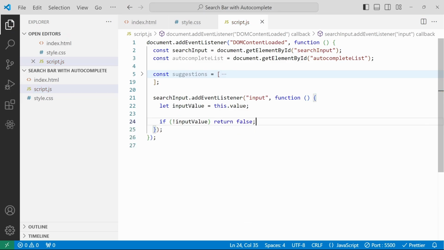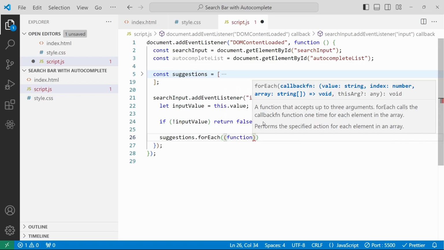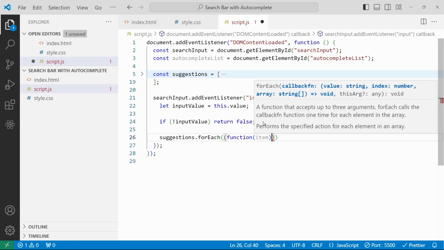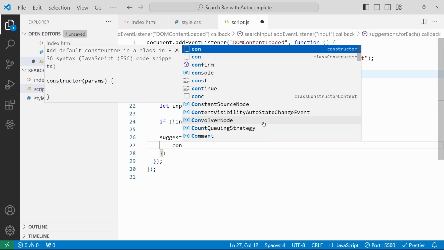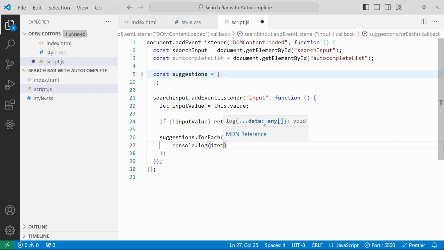So whenever we get this value, that time only we need to check these suggestions, right? So for that, suggestions dot forEach, inside this forEach, I'm going to add a function. Inside the function, I'm passing item as a parameter. Inside this, I'm going to write one more console dot log to check what that item contains.